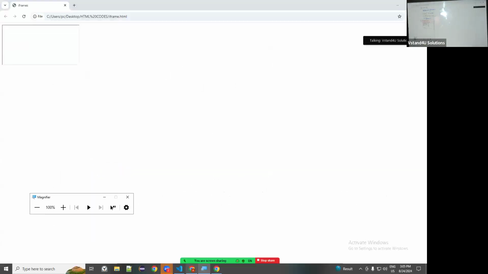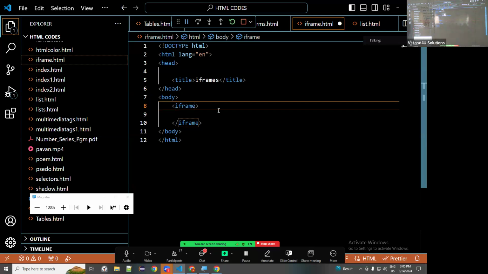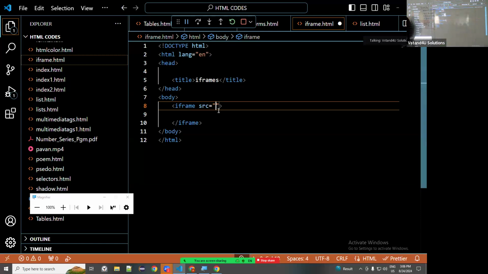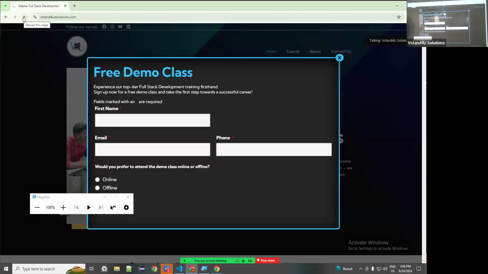So now let me go back to the program. And now inside this iframe, again, I will use one attribute called the source attribute. And inside the source attribute, I will pass that link.